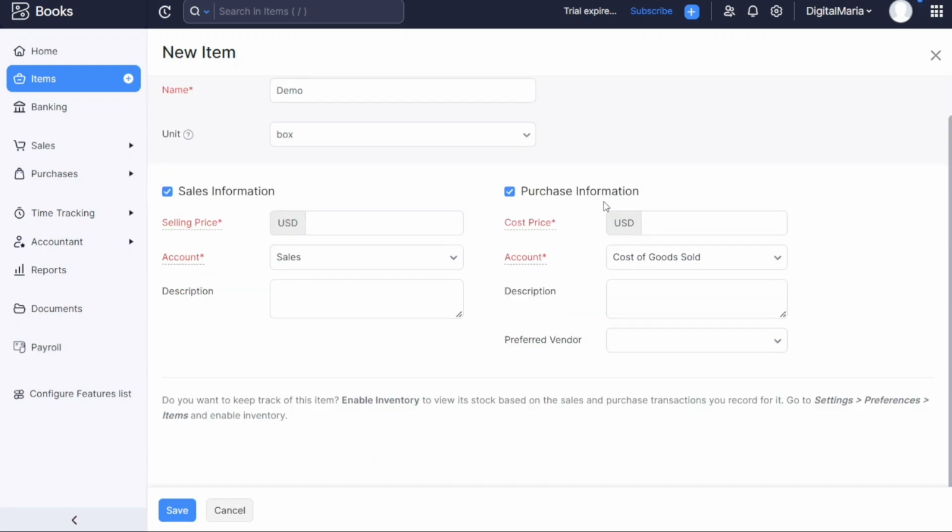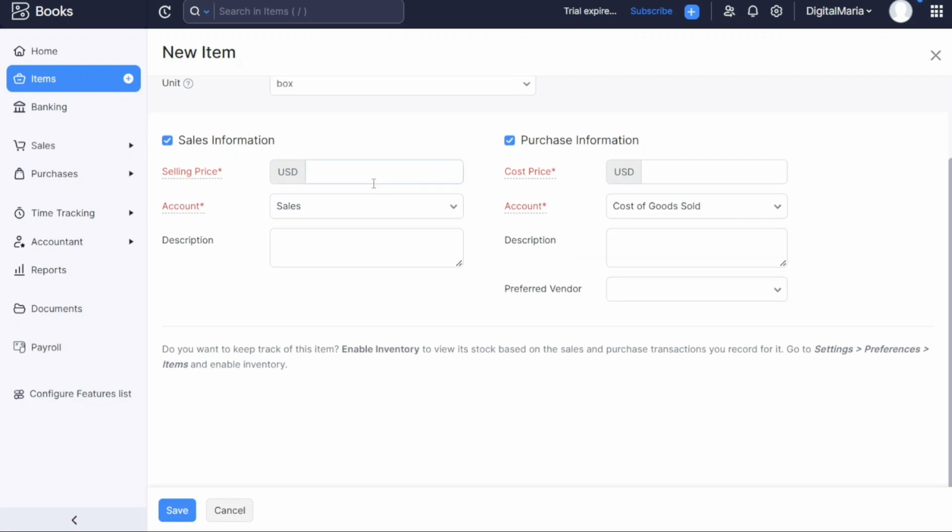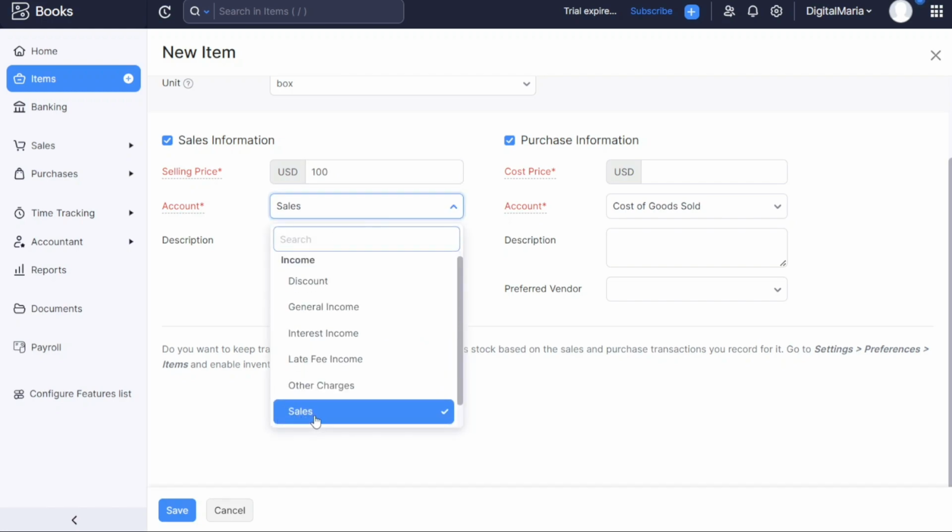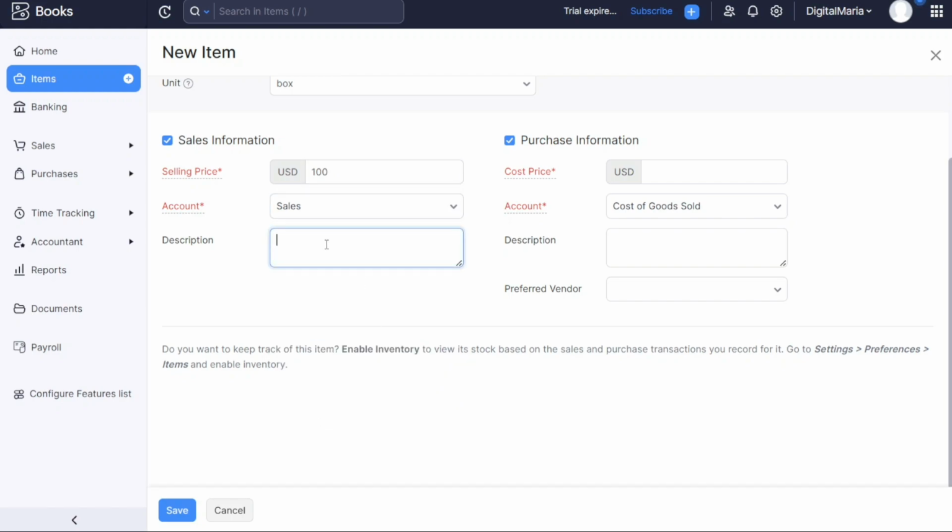Moving on to sales information, enter the selling price for the item and choose the appropriate account, such as sales, discount, general income, etc. You can also provide additional details in the description field. Additionally, select the applicable sales tax for the item.